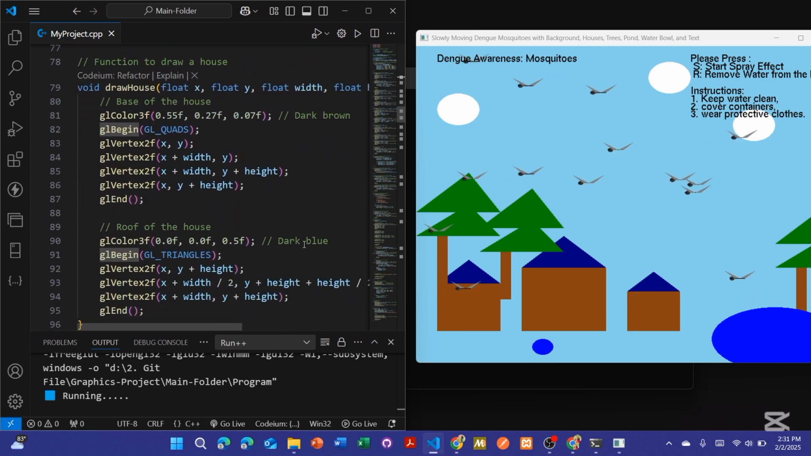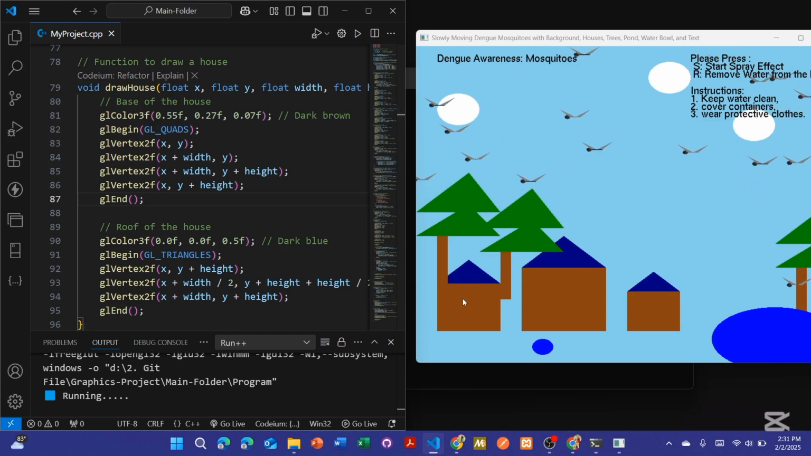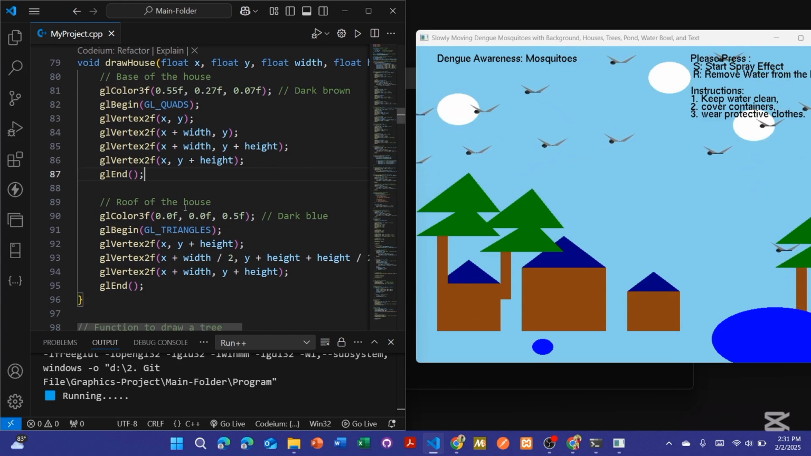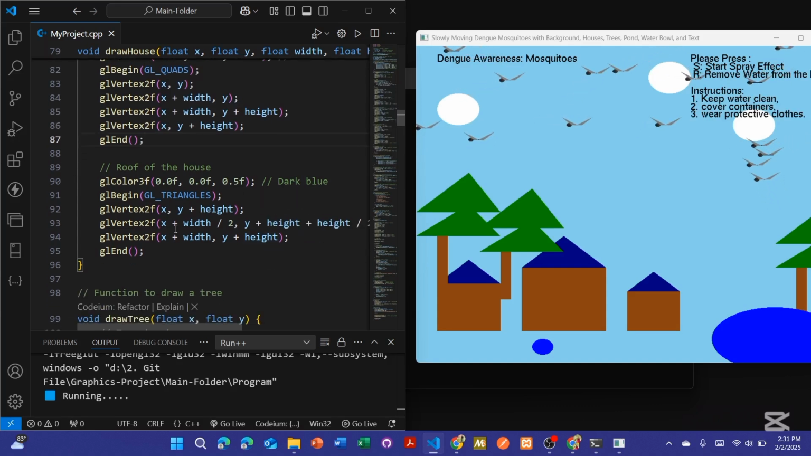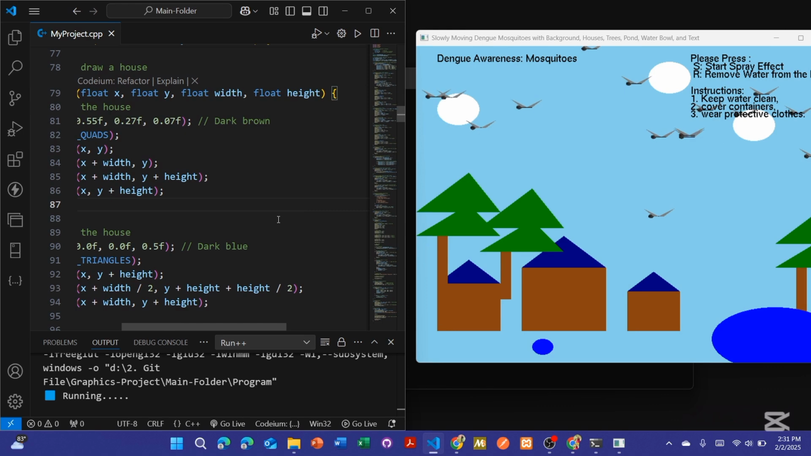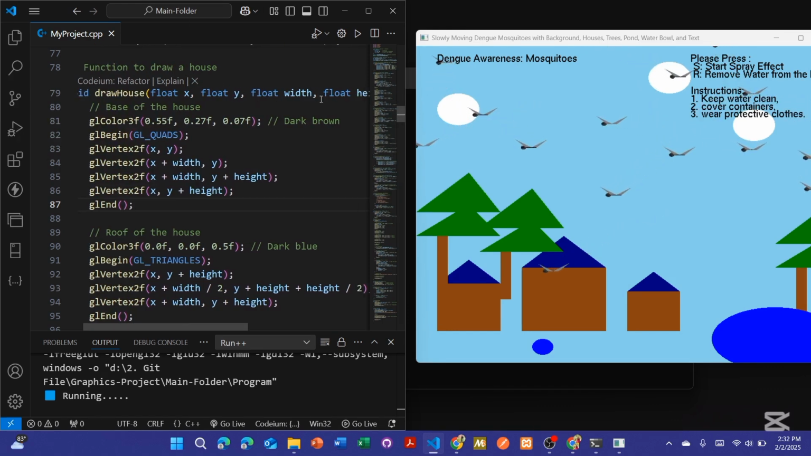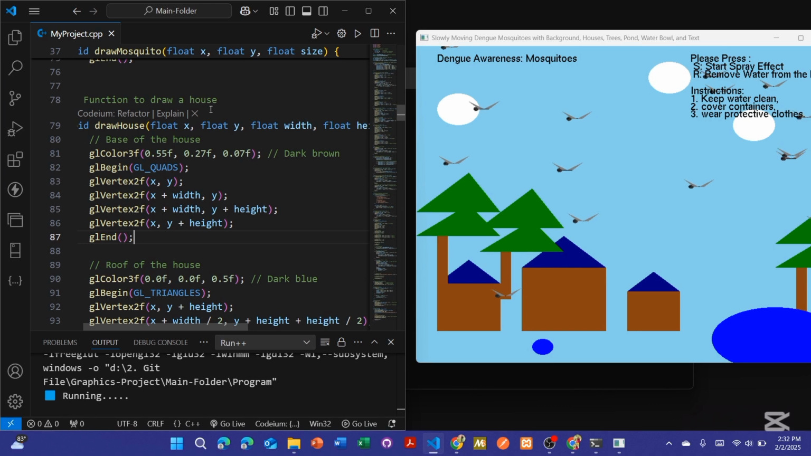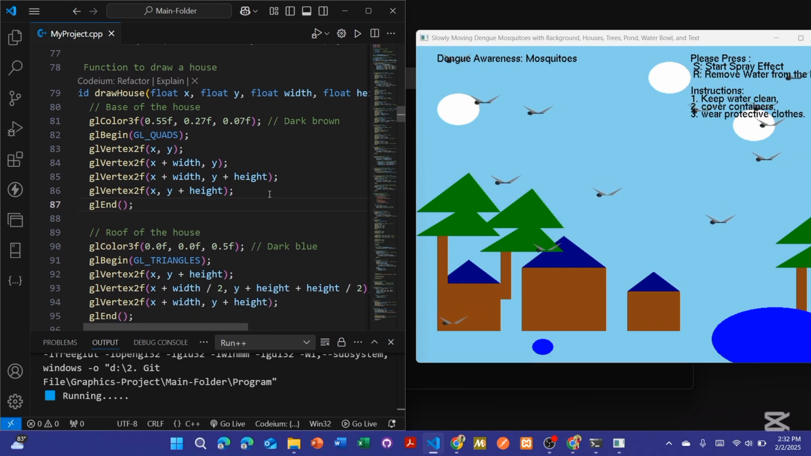Okay, after that, draw the house. This is also an interesting part. There is color, so dark brown, this is the body part, the base. And after that the roof, and this is dark blue. And this also has float x, float y, and width and height. So this is the function. After that, in my display function, we will call it and input our values.